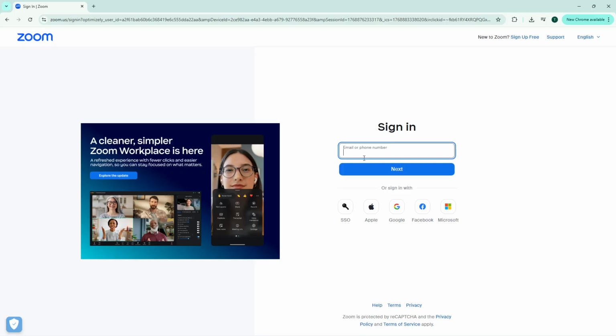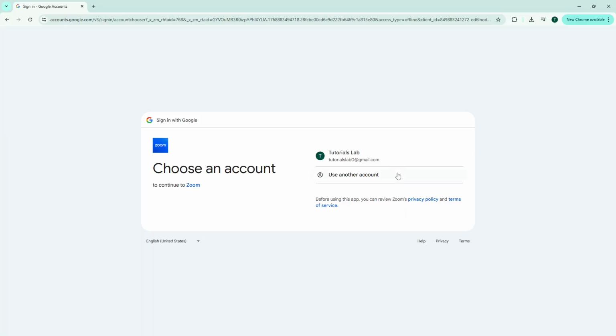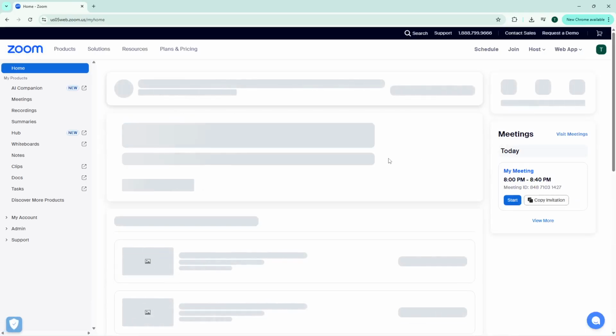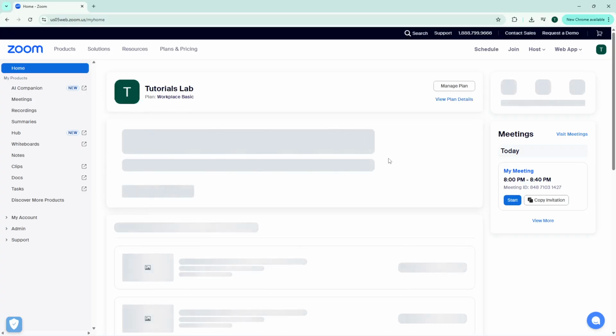Alternatively, if you prefer a faster method, you can click on the Google Sign In option. This will redirect you to select your Google account from a list. Choose the account you want to use and Zoom will automatically log you in using your Google credentials. This is especially convenient if you're already signed into Google on your browser.